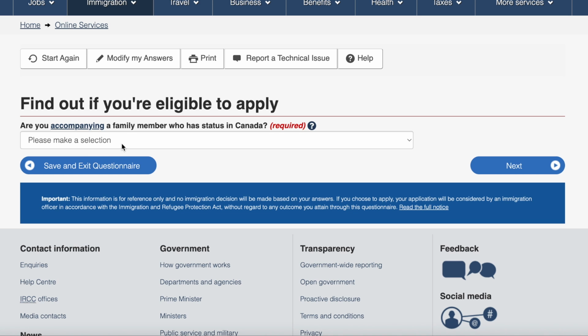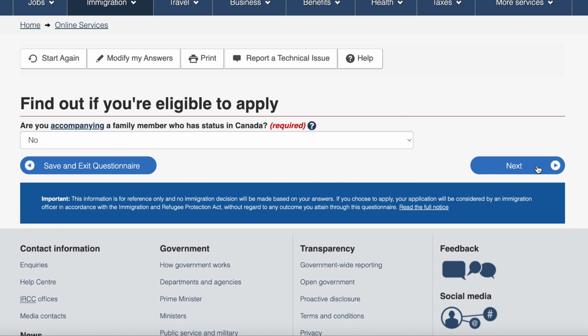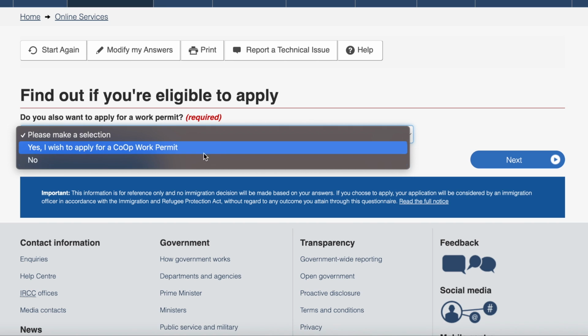Are you accompanied by any other family members? No. Do you also want to apply for a work permit? No, but sometimes some of the students also wish to apply for a co-op work permit if they have a course which has this condition where you need a work permit to work co-op after that, but most of the courses do not have it.